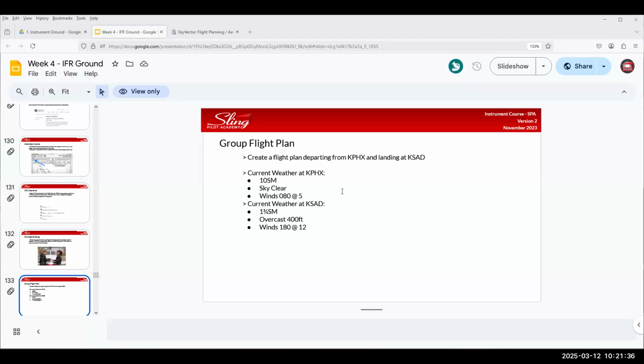Cool, so let's pop open ForeFlight. Can everybody see okay? So the first thing we want to do, we're creating a flight plan. We want to put our departure and destination airport. That is not the correct airport. So KPHX to KSAD.